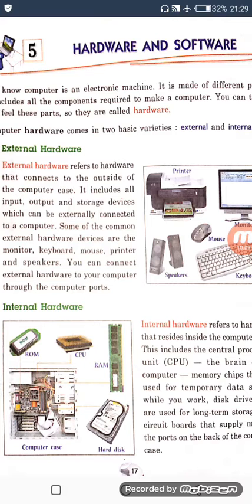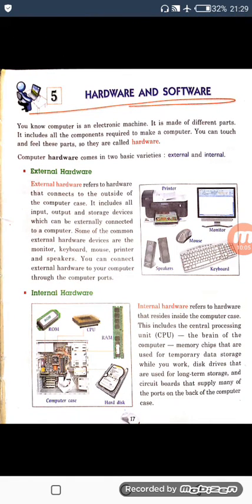Next one is the hard disk. The hard disk is also placed inside the CPU box, and our storage devices like CDs and DVDs are all placed inside the slots given, like DVD slots and CD slots. So we place them in that slot and they also are kept inside the CPU box. We cannot see them all the time. So this is the main difference between external and internal hardware.